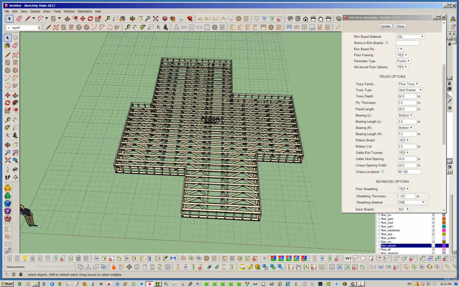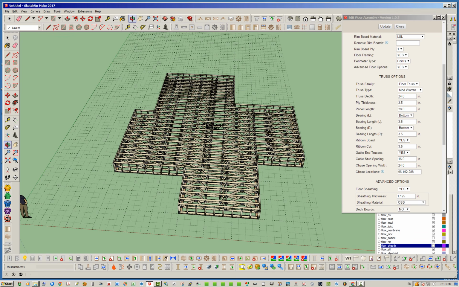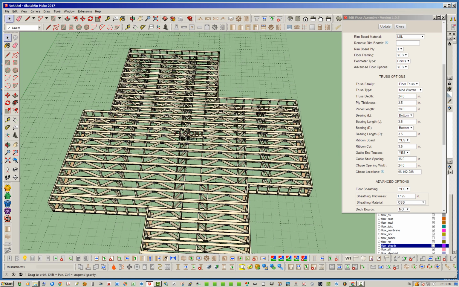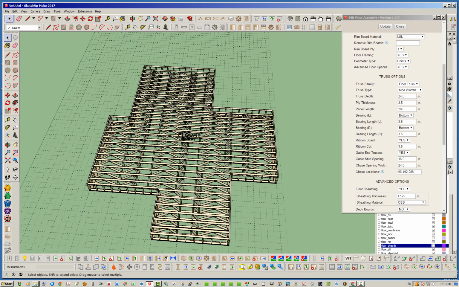Let's see here. Let's see, 96. We're going to add another every 8 feet. So let's try putting in 288 here. Sorry, I'm a little slower than I want to be here. Okay, so it's thinking. Okay, so now you can see we've got 3 different chases that go through the entire floor, and you can see that they terminate.